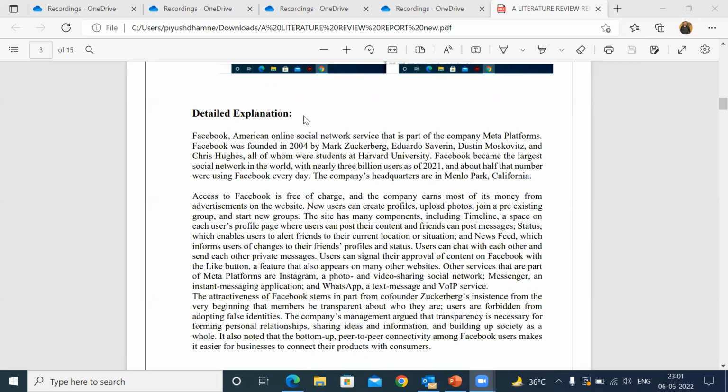Facebook was founded by Mark Zuckerberg in 2004. Access to Facebook is free of charge, and the company earns most of its money from advertisements on the website. New users can create profiles, upload photos, join pre-existing groups, and start new groups. This site has many components, including the timeline, a space on each user's profile page where users can post their content and friends can post messages. So this is the explanation about Facebook.